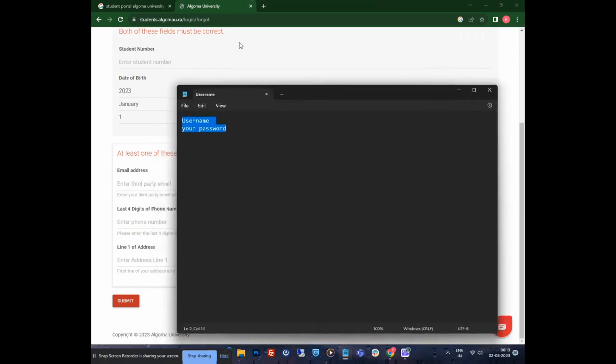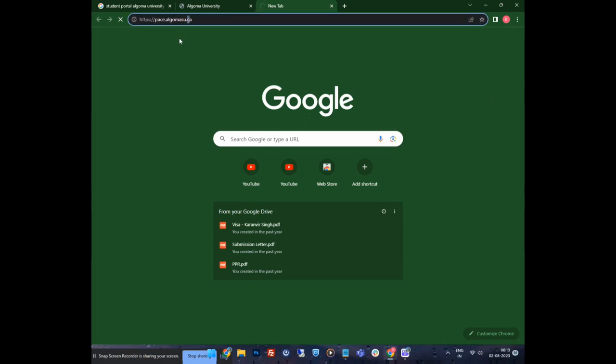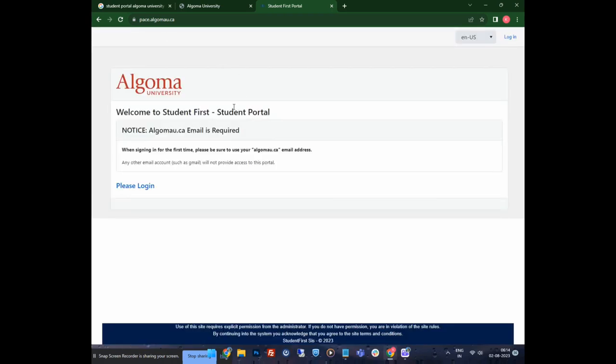But these credentials aren't enough to log into our student portal. This student portal is at paste.algomau.ca. I'm really sorry, I made a mistake in the spelling. It's algomau.ca. So this is the address of our student portal for students enrolled in graduate certificate programs, except in business programs.